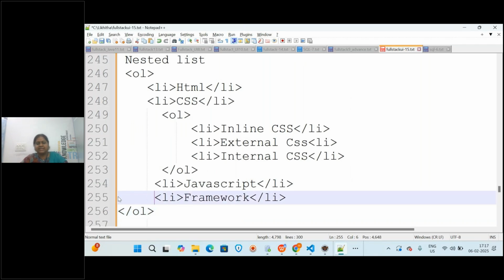This is how the nested list works. It can be both for ordered and unordered. Same thing, in place of OL you use UL. And you can have combinations also. That means in ordered, you can create unordered, and in unordered, you can create ordered also. Both are possible. That also I will show you as one example.